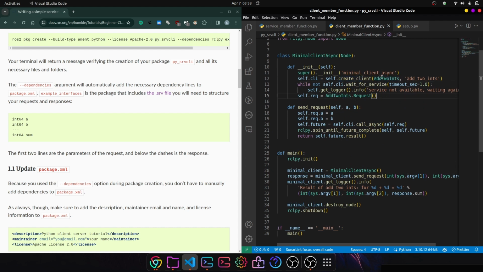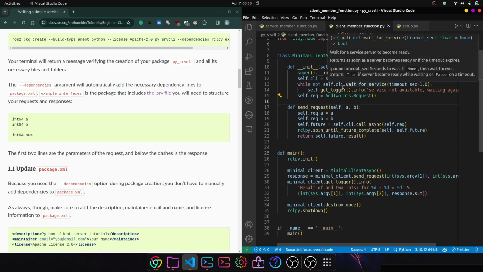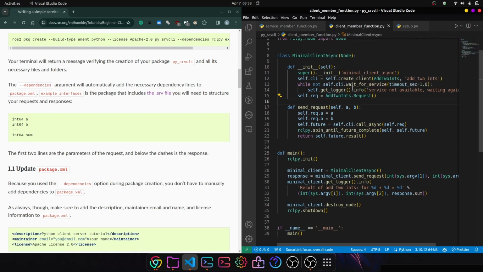Over here we will give the same service type and service name, otherwise we cannot have the communication. And then using this wait for service, we will be continuously looping using this while, so that until the service is available, this loop is continuously running. So whenever we know that the service is available, then we will create the instance of a request from this message type, so that the sub.req will have two variables, that is a and b.